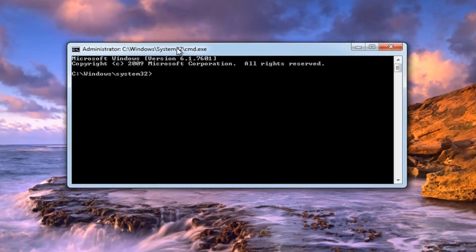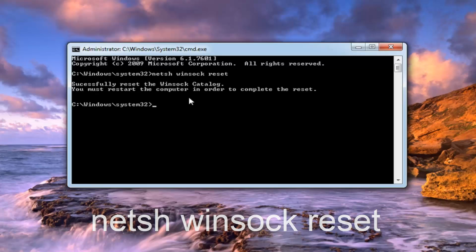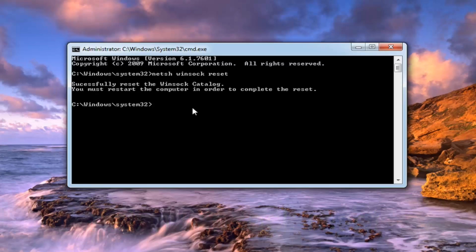NETSH, so netsh space winsock space reset, and how it appears exactly on my screen, you want to make sure you type it in that way, and then hit enter. It should say you must restart the computer in order to complete the reset. Restart your computer and hopefully this issue will have gone away for you guys.